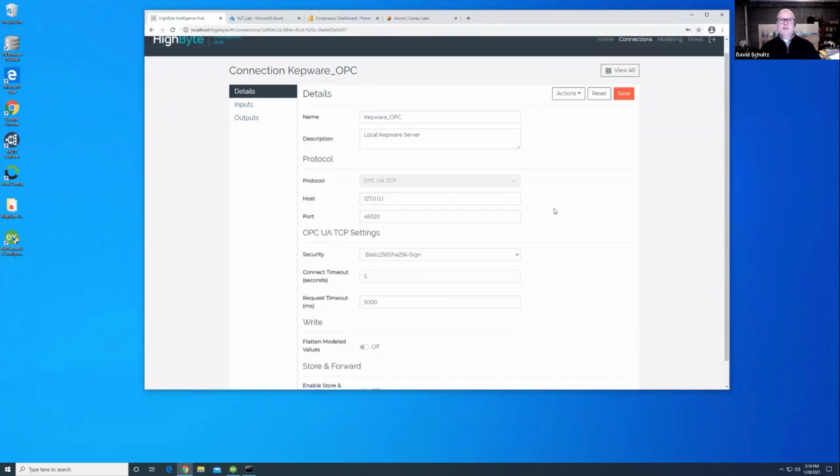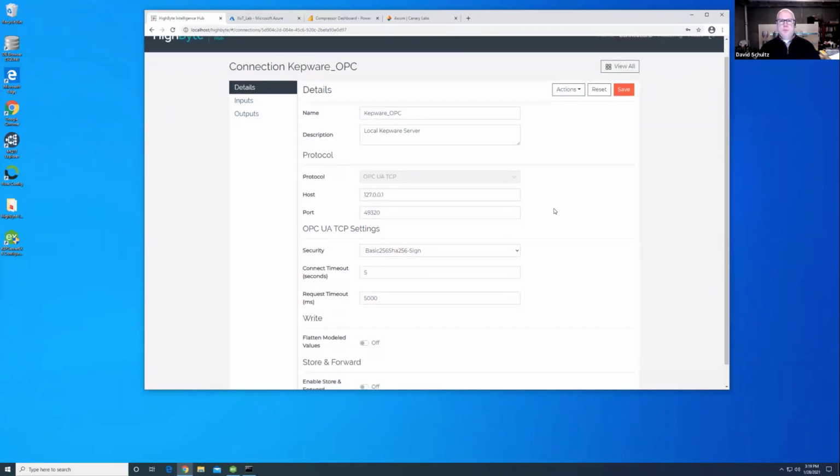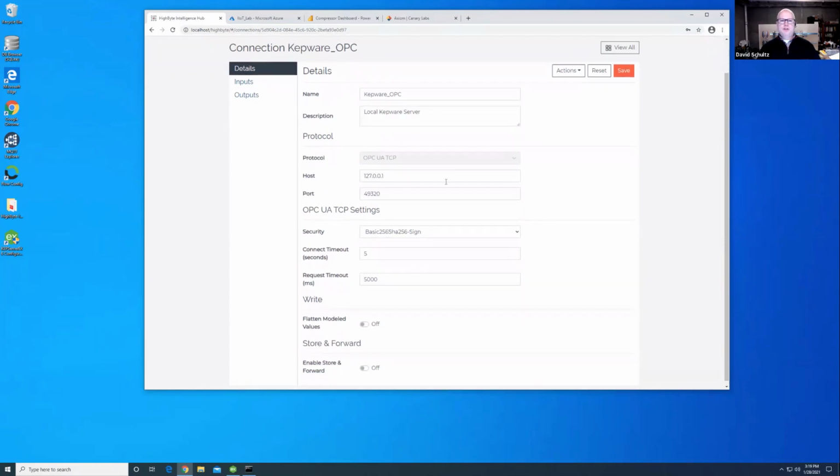In connecting to it, this is going to be very familiar if you've connected to OPC endpoints before on Kepware. It's just your host, your port, the basic sign, those types of things. I'm going to bring up the OPC UA.